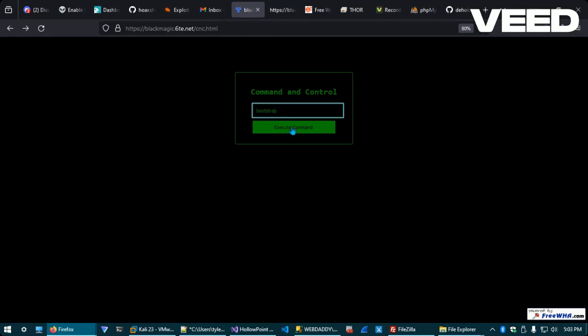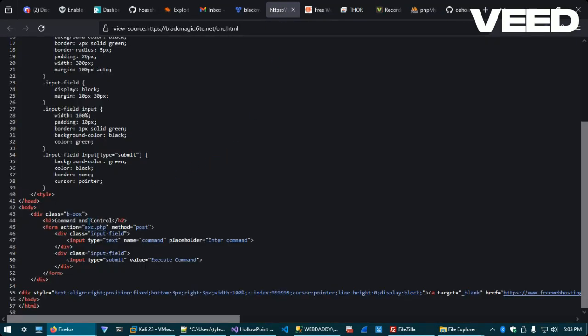a text box and a button. When you push the button, it posts to a form. As you can see here, when you push the button, it posts to an exe.php file, whatever's inside of the input field. Okay, so that's simple enough.